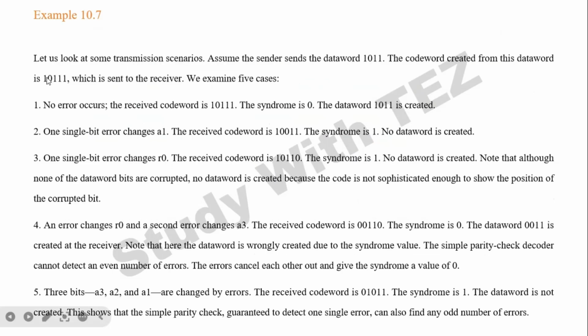The example here, we have to look into. Suppose the data word is 1011, so it is an odd number of 1s. So we have to add the parity bit as 1. So this becomes our code word. If you see, the same thing is sent, no error at all. For instance, A1 has been changed. That is, this is A1, this is A0, A1, A2, A3. So this has been changed.